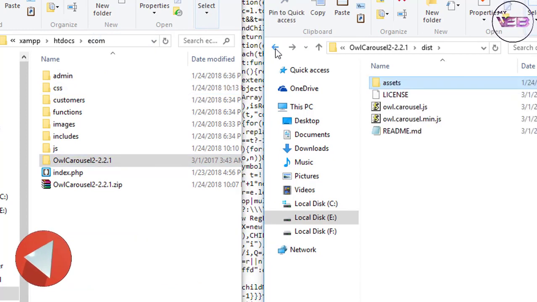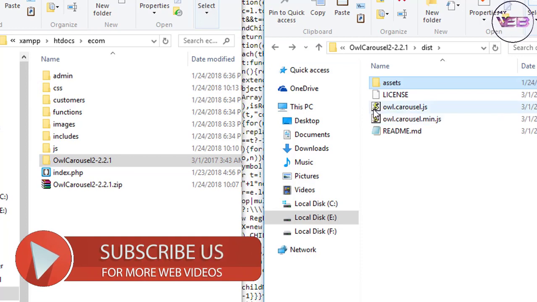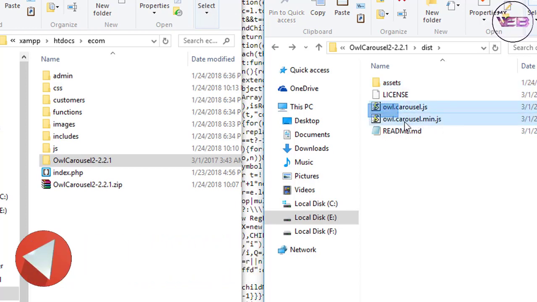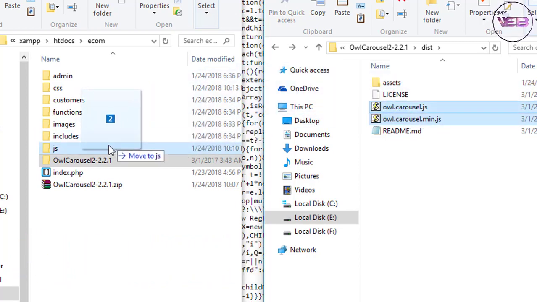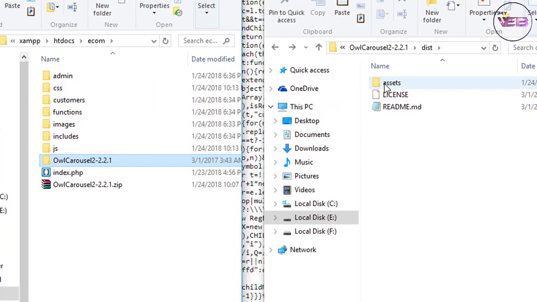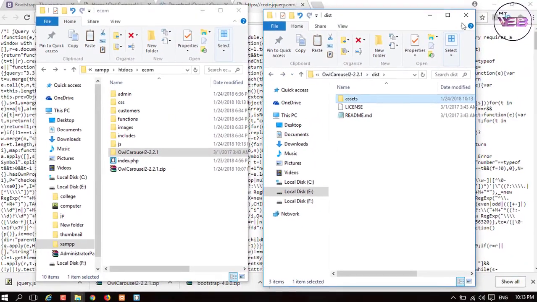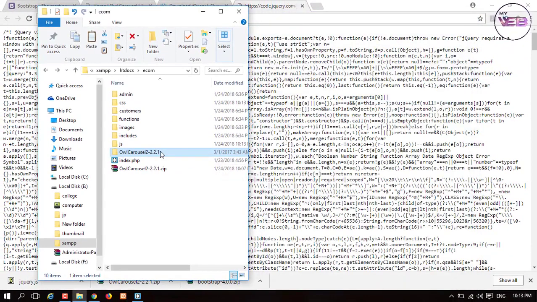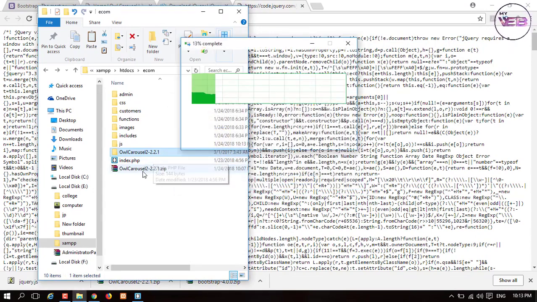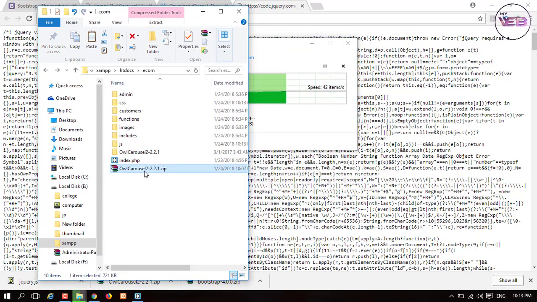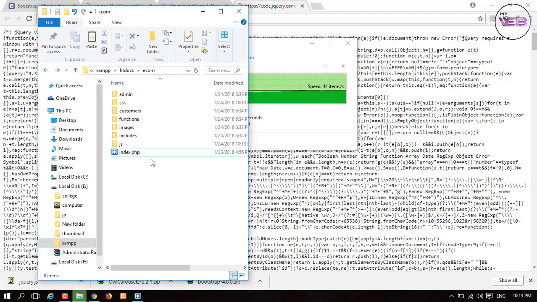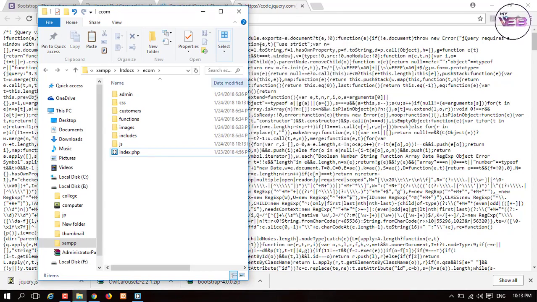Okay, now go back, click on go back and select these two files, any one file, owl.carousel.js or a minified one. I selected both for using that. Okay, now I think we don't need this folder, so I delete that and also delete the both files.